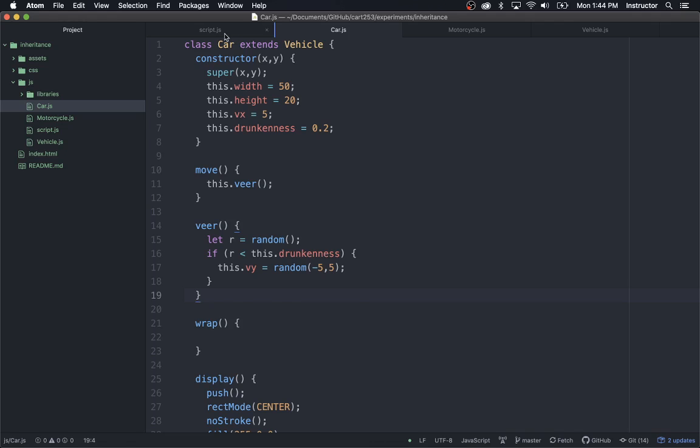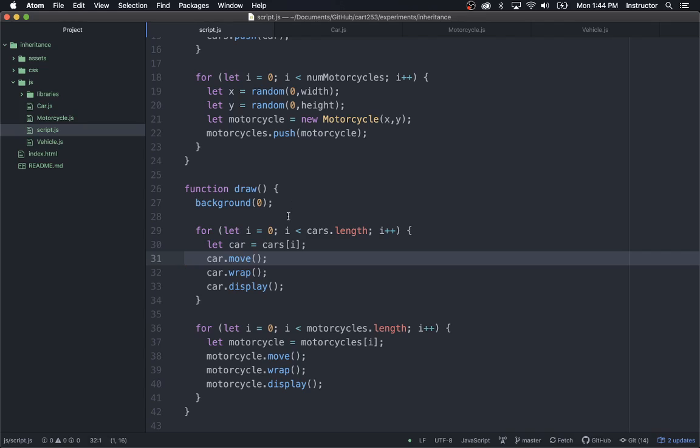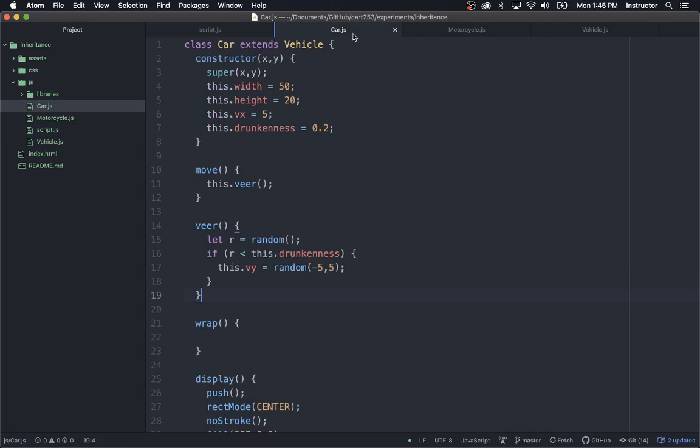And the reason for that is that in the main script down the bottom, when we're calling the car.move method, it's looking in the car class, because we're looking at a car right now, and all the move method does is change the y velocity using veer. Importantly, it doesn't actually add the x and y velocities to the position, because that's something that the vehicle does. So we need a way to do the vehicle's version of move as well as the specific car version.